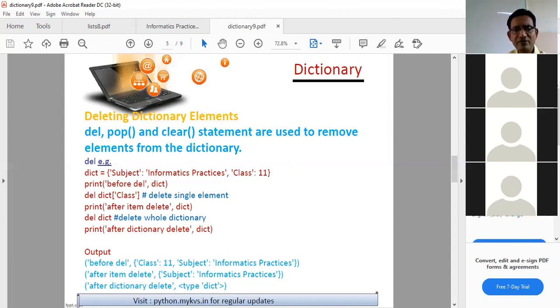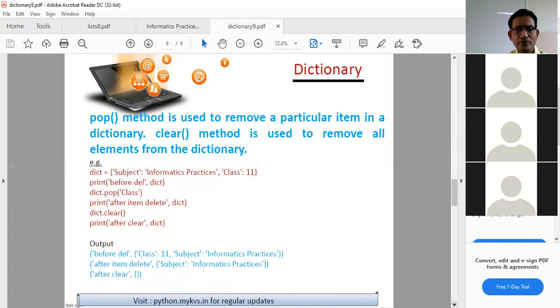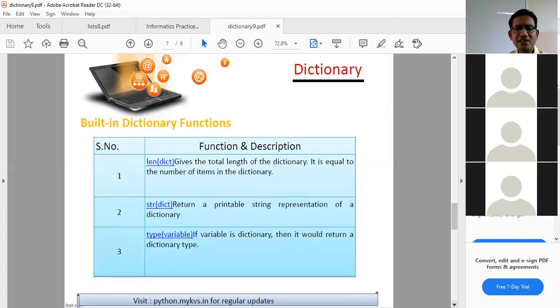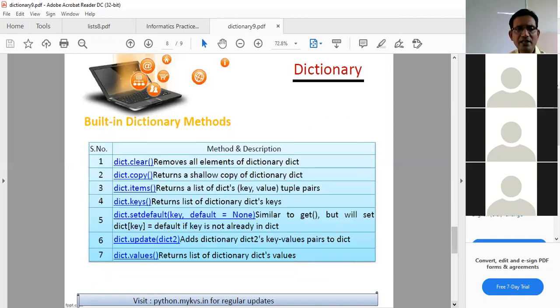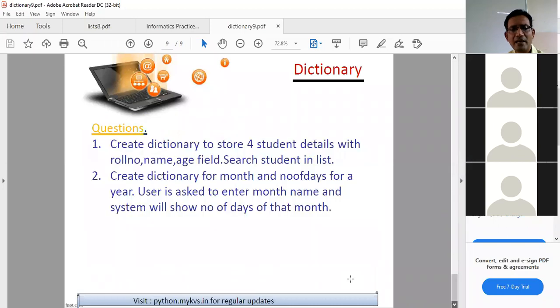And then we have seen a few of the methods, length है, string है, type method है to get the type of a variable. These are the different built-in functions that we have. Then is how to make use of clear, copy, items, keys. These are a few more methods. इसमें ये वाला method important है, that is how to add a dictionary to the existing dictionary. ठीक है? And the last part was this values method. And then you have 2 questions based on the dictionary.